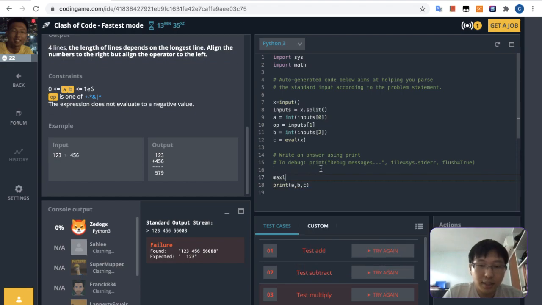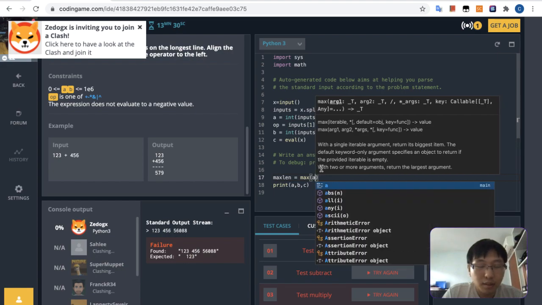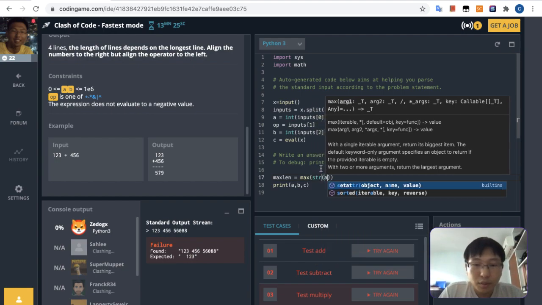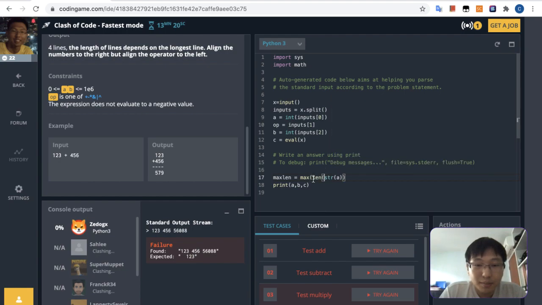Okay, so max length will be equal to max of a. Okay, how do I test length for a string? So we need to convert all of them to strings. Yeah, I mean, looks like I don't have to. Yeah, maybe we just do this. We convert all of them to strings and then we find the max length. That will be okay. Then we just print max length to test it out. Yeah, max length is 3.